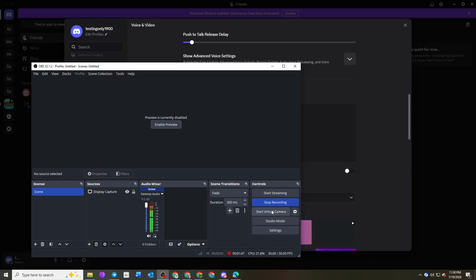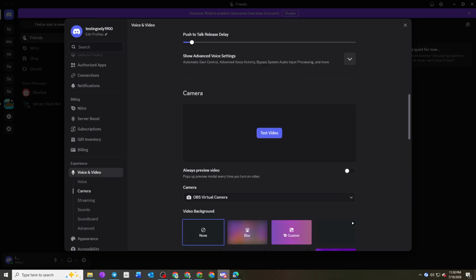After the virtual camera is running, return to Discord and go back to the camera selection in the voice and video settings. Open the camera drop-down menu and select OBS Virtual Camera as your active camera. Discord will now receive the video feed directly from OBS, including any transformations you've applied. Take a moment to check the camera preview in Discord to make sure everything appears the way you intended. If necessary, you can switch back to OBS to make additional adjustments before returning to Discord.